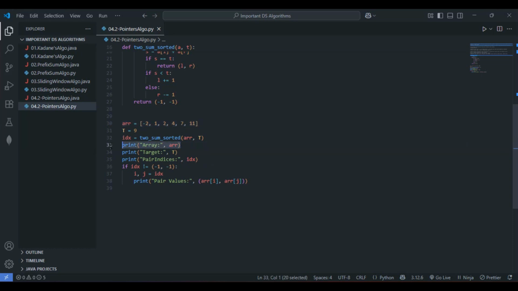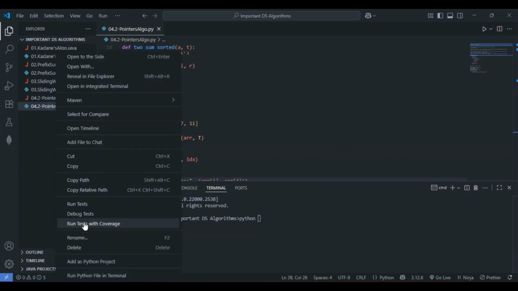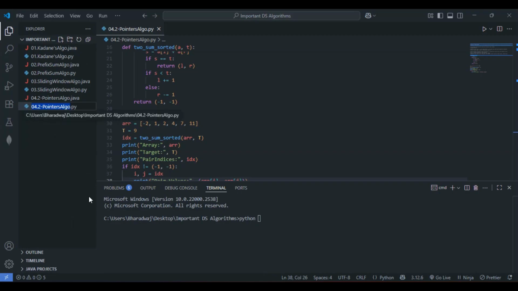Basically first we have to get the array, we are printing the array, next we are printing the target, next we are printing the indices, nothing but here in this case 2 and 4, and finally we are printing the values, nothing but 2 and 7. So this is the output that we need to get, right? So let's check the same thing. I'll just go with Python. So let me right click, let me copy this one, let me paste it over here, dot py.